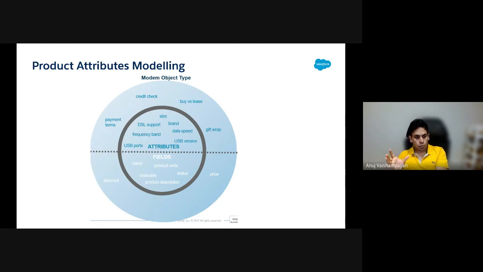So don't define your attributes directly on the product. Try to create your object type model, define your attributes against each object type, and then assign this object type to the product. So whatever object type you assign to the product will inherit all these attributes, and you would be able to see all these attributes on the product.